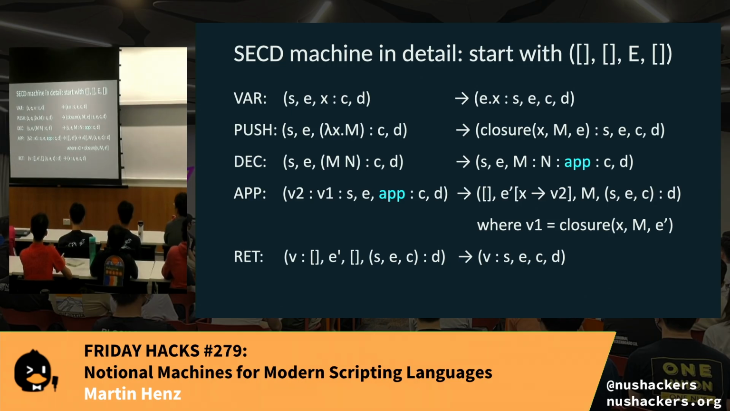How does it work? Here's the SECD machine in detail. We start with the given expression as the third component of a state, where all the other components are empty. So you start with an empty operand stack, an empty environment, a given expression E, and an empty dump.